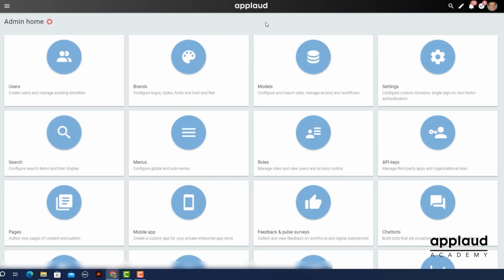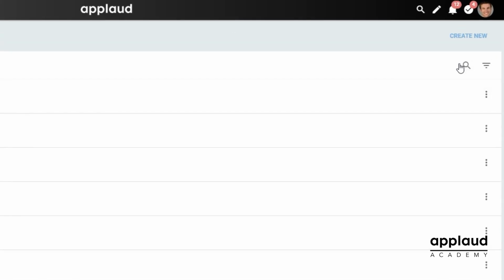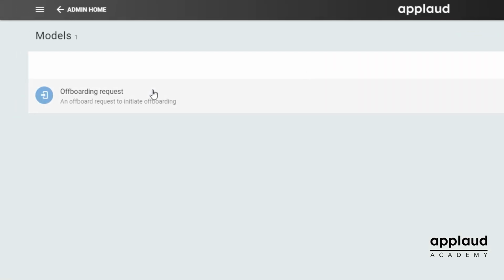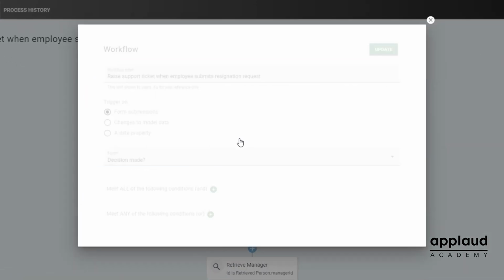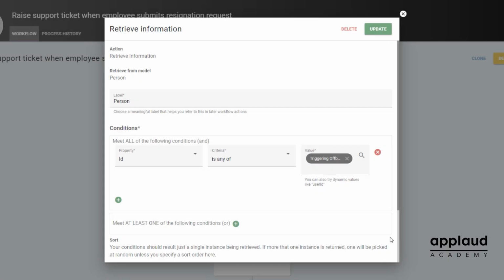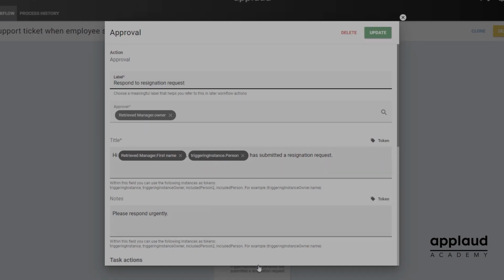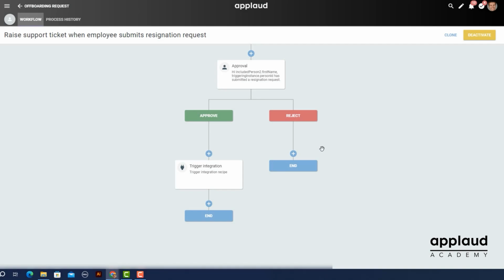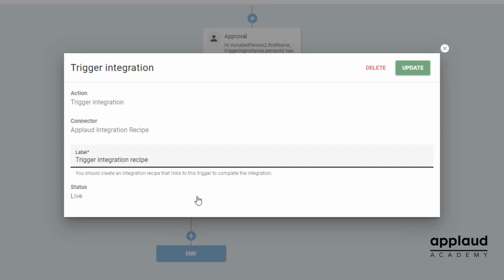We wanted to raise a support ticket when a manager approves a resignation request, so we first had to create a workflow for the offboarding request model. We set this workflow to trigger on form submissions, found the requesting employee's manager, created an approval task for them, and followed up on the Yes branch with a trigger integration action. This is going to link to the recipe.